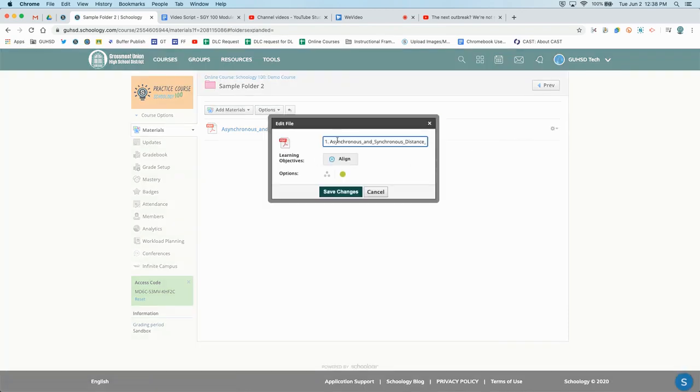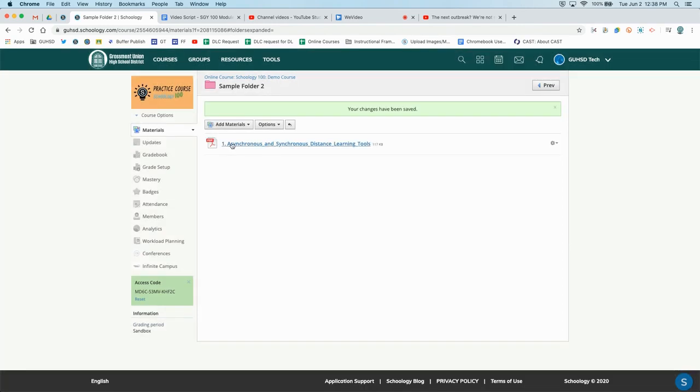Again, just thinking about the sequence I want my students to go through, I'm going to put a 1 period there. It's an easy tell for my students where they need to start.